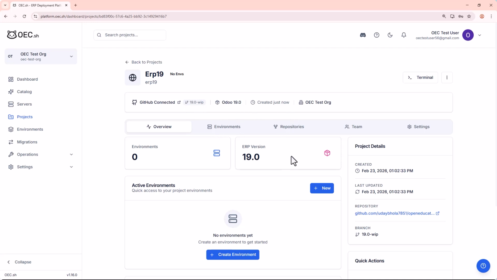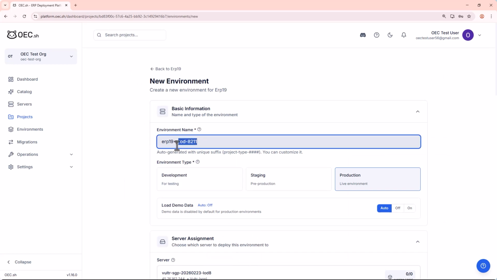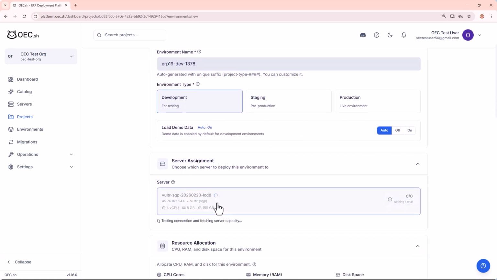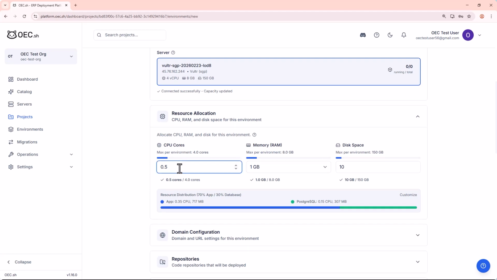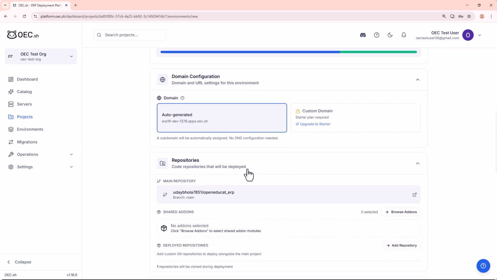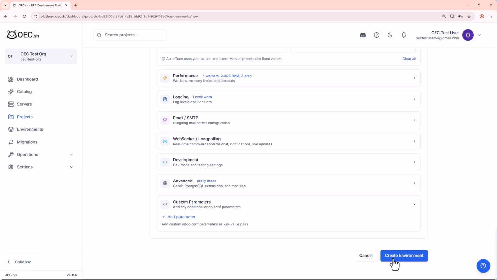Now we have to create an environment inside the project. First of all, enter the environment name and select the environment type. You can see 3 types here: development, staging, and production. Choose which you want. Then in server assignment, select your server, then select CPU cores, RAM, and storage. Leave everything as is, and in the last click on Create Environment.